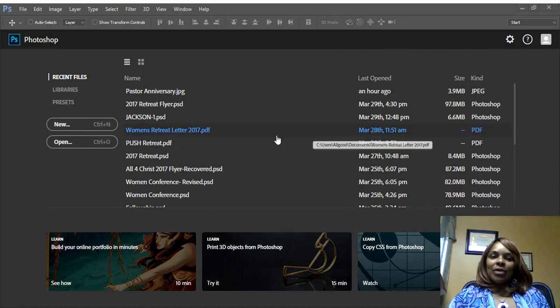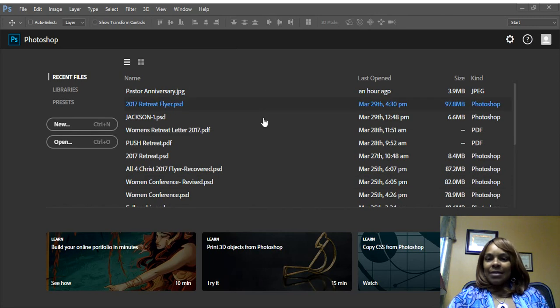So I'm going to give you an introduction of what Photoshop is. Photoshop is a program that I use in order to make my church flyers. As you see right here, we have PS, which stands for Photoshop, and it starts out with documents that you may have done in the past or so forth, but you have new and you have open.